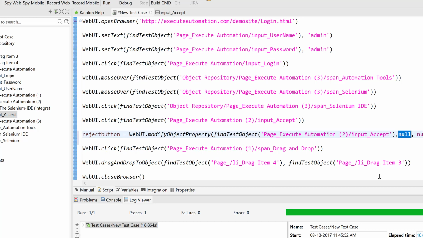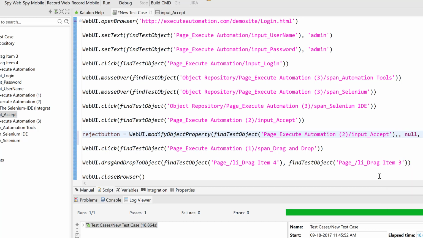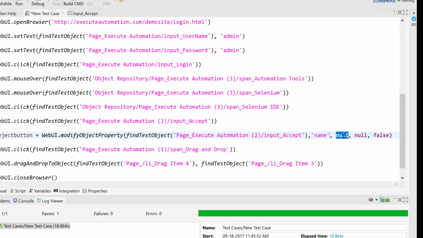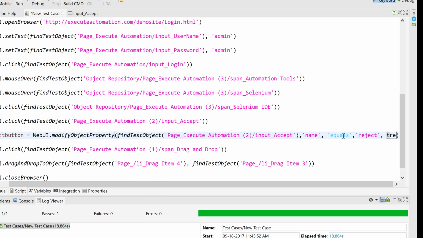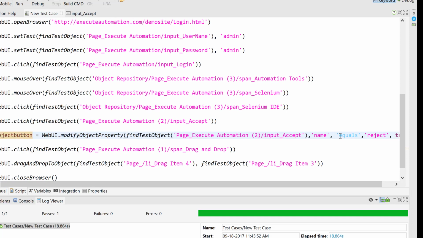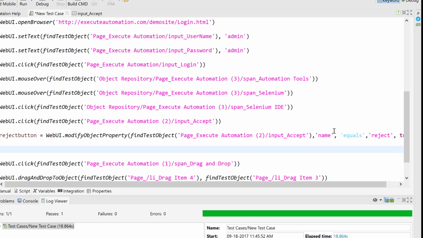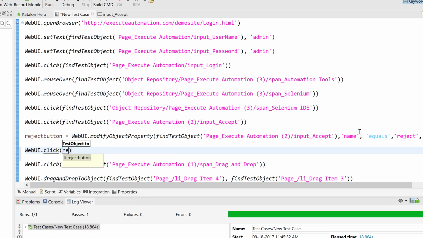The property name which I'm going to change is the name, which you can pass in something like this, even in single quote if you want to, and it's going to be equals, and the name is actually reject. So reject, and it is true while it is available, while it is going to perform the operation, which is visible. So I'm going to give it true. I'm going to save it. So this is the object which we have got, and then I need to click that, right? So clicking again is going to be the same, just web UI click of reject button.